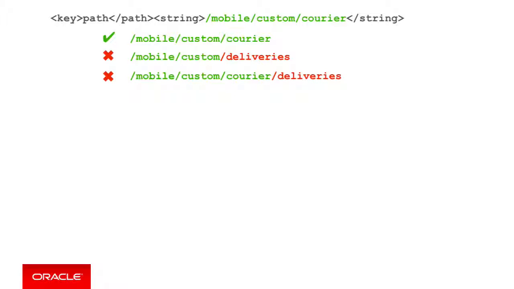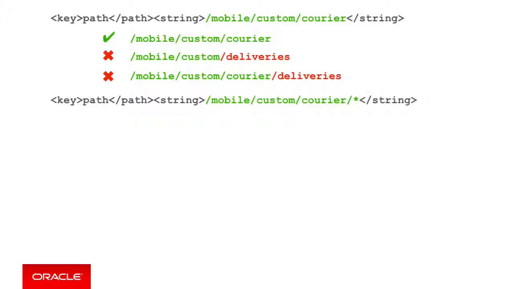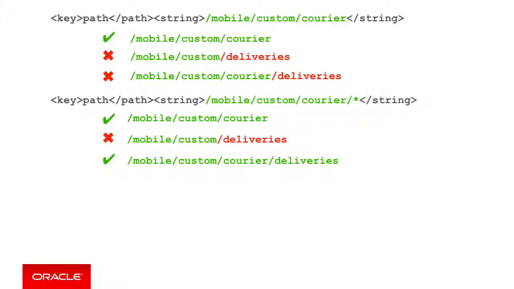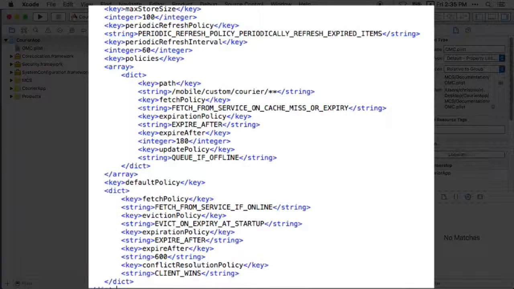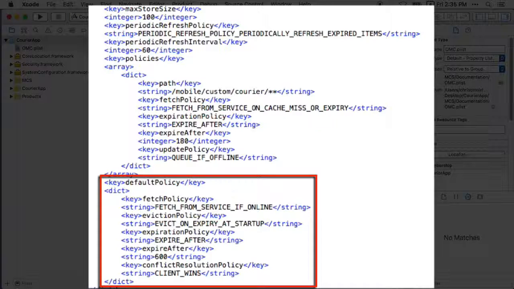Alternatively, if we use the same path but append one star as a wildcard, this will match any resource at the same level and one more, such that /mobile/custom/courier and /mobile/custom/courier/deliveries is accepted. Finally, if we use a double star for the path, this will match any resource at the same level and any nested resource too. You are free to define other sync policies for other custom APIs. Or, as we can see here, I've included an optional default policy block, and that will apply to any other APIs you attempt to access via the data offline and sync capabilities but haven't defined a policy set for.